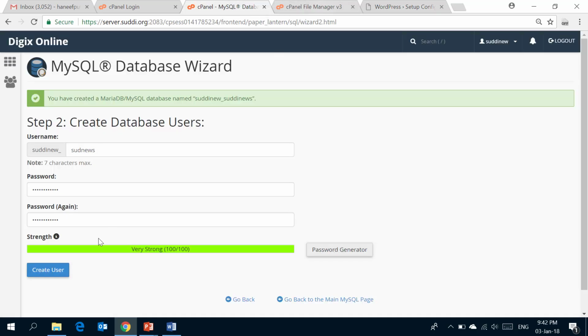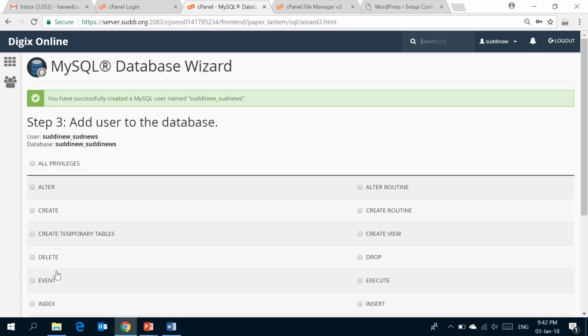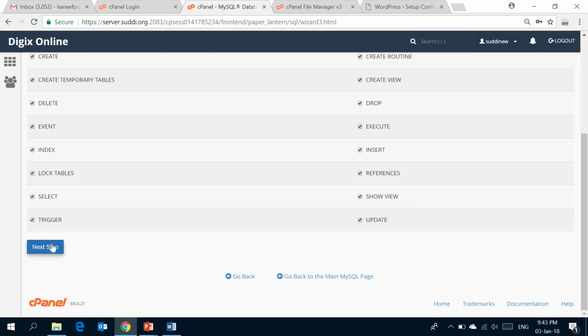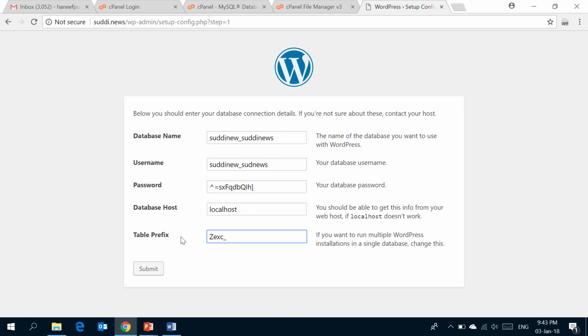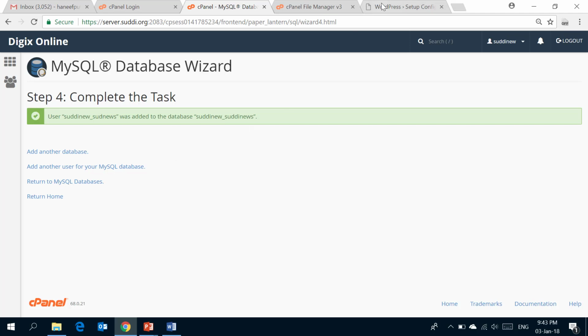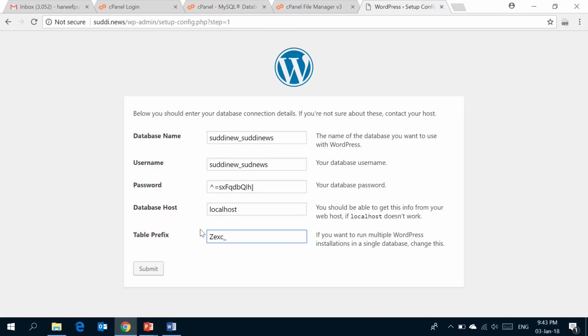Now what you need to do is click create user. So the system created a database and also assigned a user for that database, and is also asking what privileges we need. For test purposes I'll give all the privileges and click next. Now your database is ready and the user is created. Now I can click next. I should click submit only after finishing this task. Now my database is created, username and password are created, so I can proceed now.